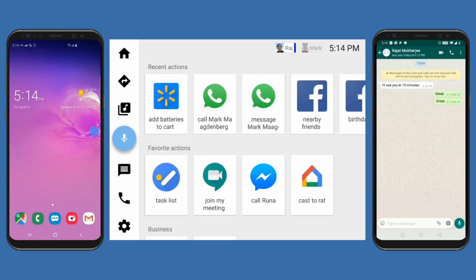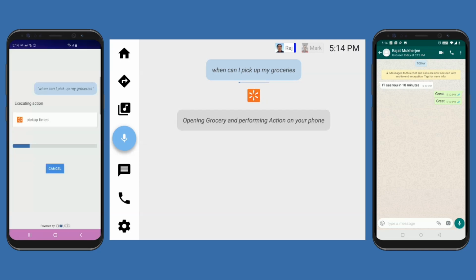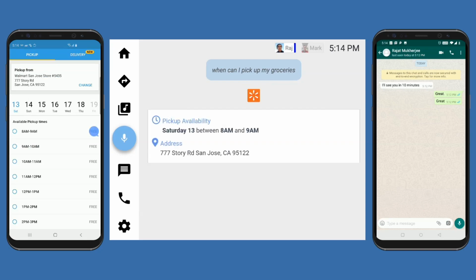Alright, so here's another thing that I could be doing in a handy fashion when I'm driving. I need to figure out when I can pick up my groceries. When can I pick up my groceries? Opening grocery and performing action on your phone. Now this happens to be the Walmart grocery app. The earliest time for grocery pickup is on Saturday, 13th between 8 a.m. and 9 a.m. at 777 Story Road.